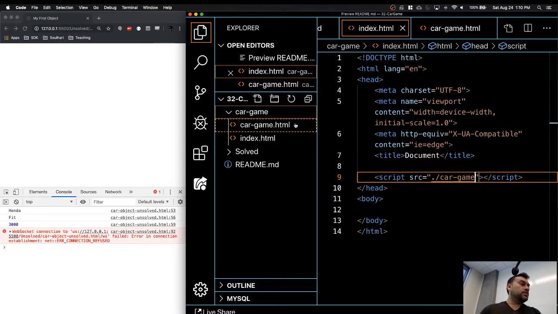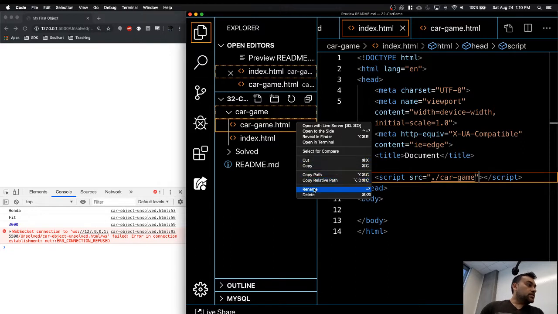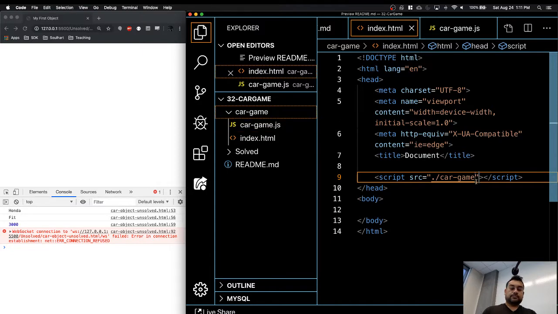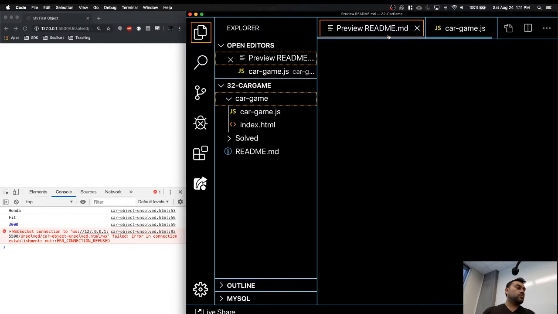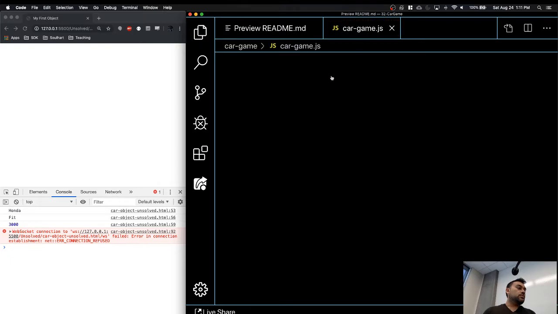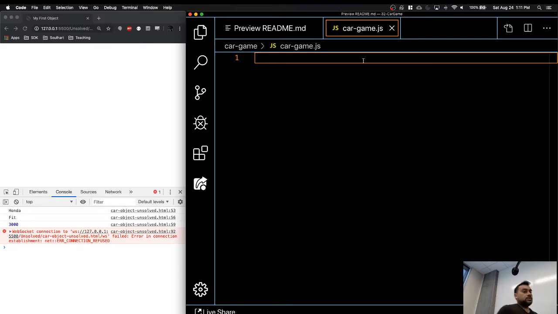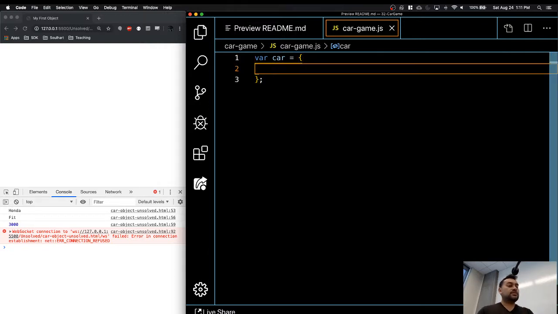Oh, why did I create a string? Rename card game.js. So go ahead and create the same car object, and I'm going to create it as well so that we get in the habit and get some practice.